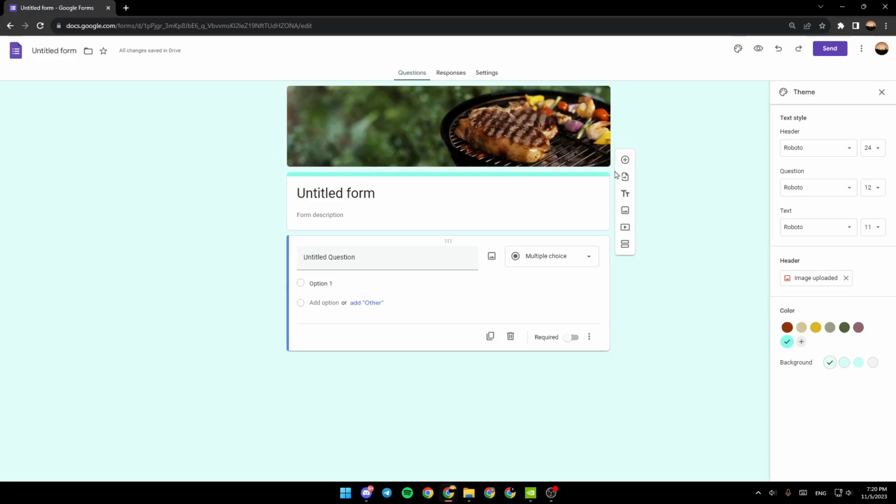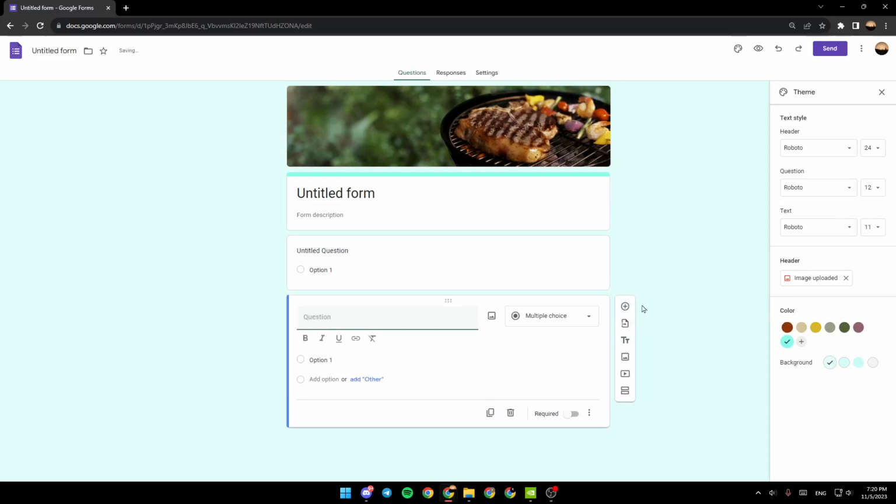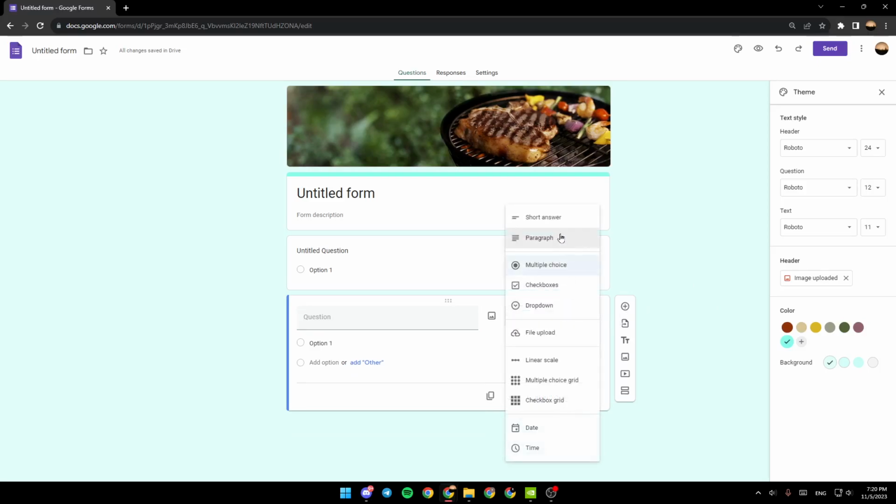Right now, if you come here, you can add a new question. And as you can see, guys, from here, you can select which responses you want. So as you can see, guys, right now the multiple choice is selected. You can click right here and then choose if you want short answer, a paragraph, multiple choice, check boxes, drop down. You can also file upload. You can select either you want linear scale, multiple choice grid, check box grid, and right here you're gonna find the date and the time.